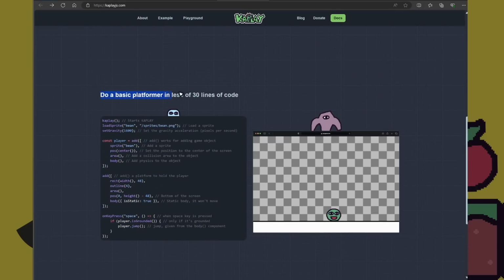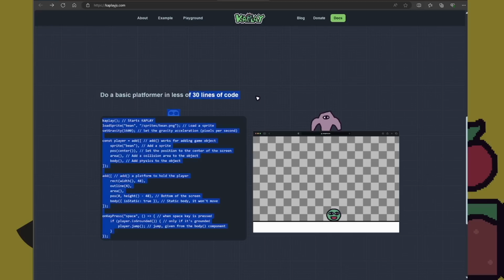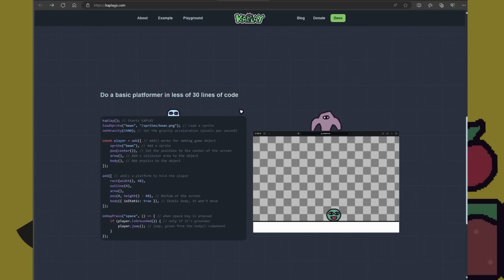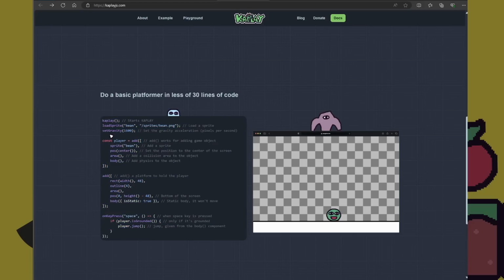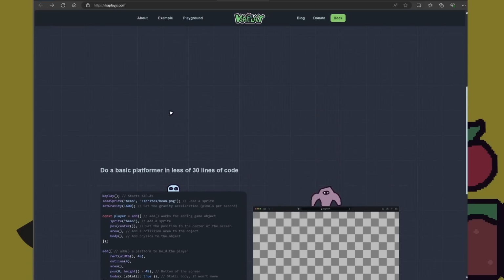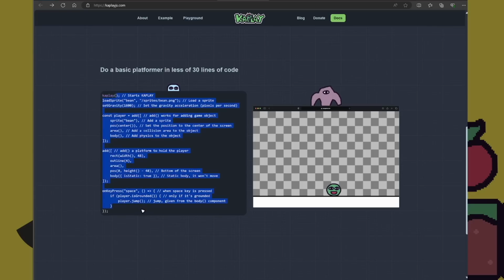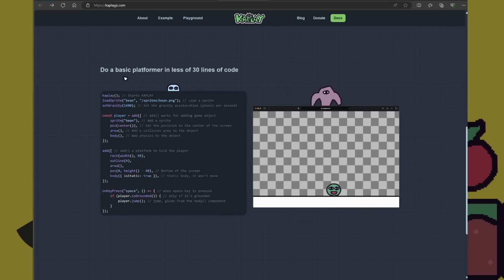Here they show you how to do a basic platformer in less than 30 lines of code. So let's actually copy that code. I think we still need onKeyPress. Yes, so it's going to be mostly the jumping mechanic. We're probably going to expand a bit on that, but that would be a good first try with Kaplay, which is the library. For more in-depth content regarding this, you will be well served on my channel. I have plenty of other tutorials.